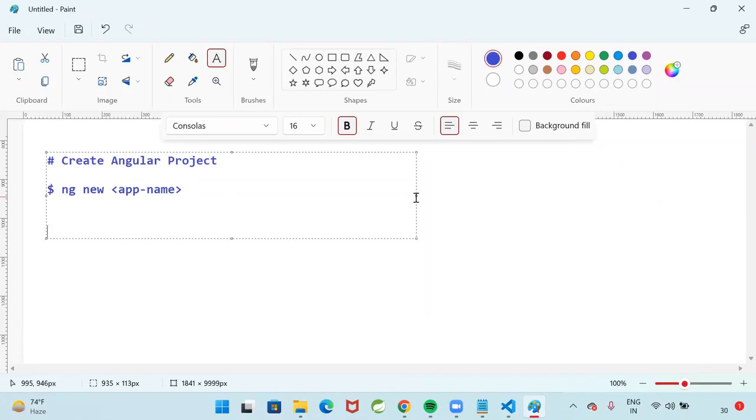Okay. Now go inside the project. Get into the project folder. What is the command to get into the project folder? cd space project name, or app name. Whatever app you created, cd space app name.